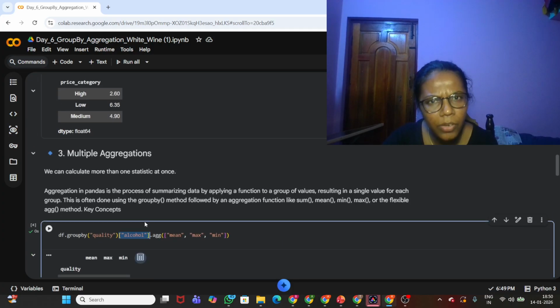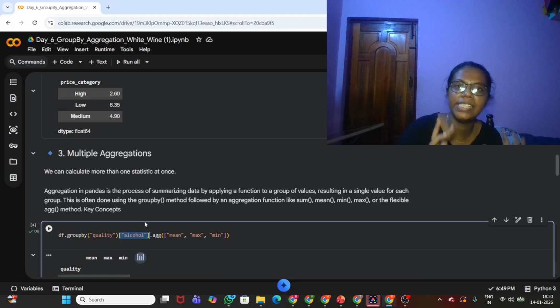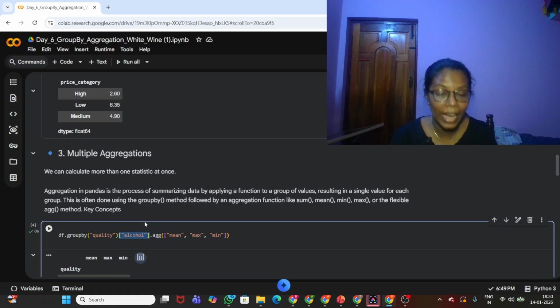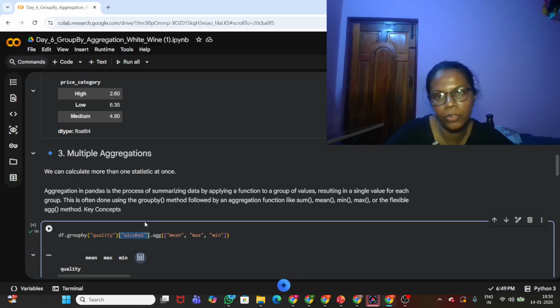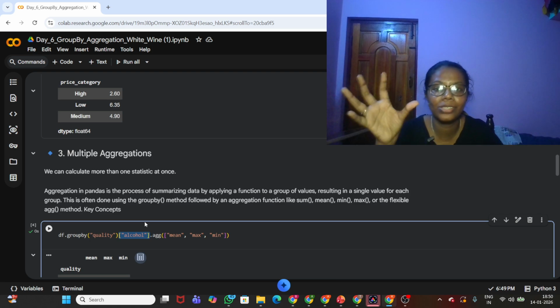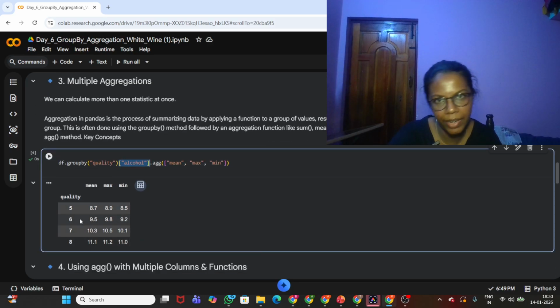Then what is the use of aggregation here? Using aggregation, you are applying different statistical functions like mean, max and minimum. Now, based on quality, you will be figuring out what is the average amount of alcohol added, what is the minimum amount of alcohol added, what is the maximum amount of alcohol added. See, the categories of quality are 5, 6, 7 and 8.